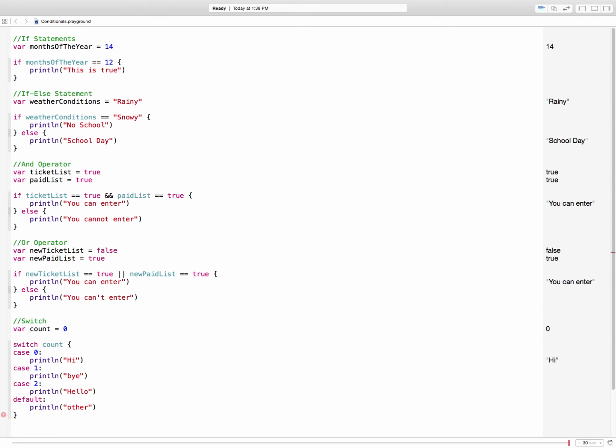Now let's analyze this. The reason it's printing out hi is because the case is 0. Where's that coming from? We're switching on the count, and count is an integer 0, so that's why it's printing out hi. If I change this to 1, it's going to print out bye, if I change that to 2, it's going to print out hello, and if I change that to 3, it's going to print out other because it doesn't meet any of these conditions. A switch statement is going to go down the line, check, check, check, and once it finds a matching condition, it will do whatever you have specified in the code.